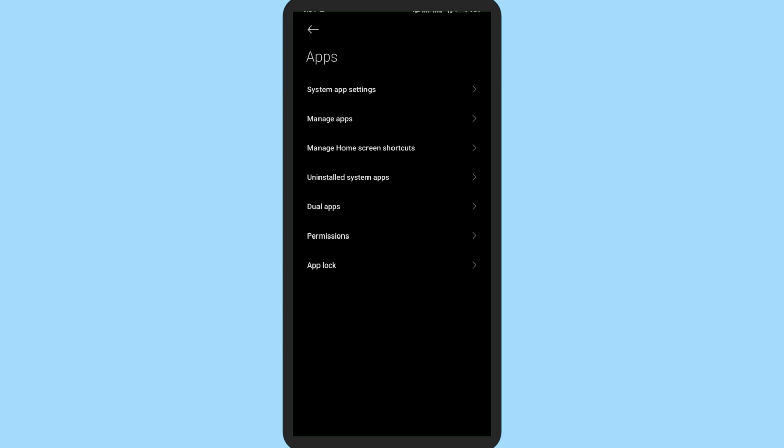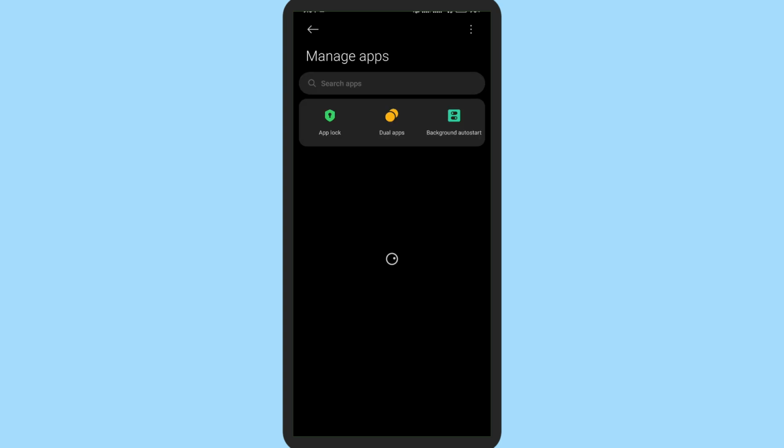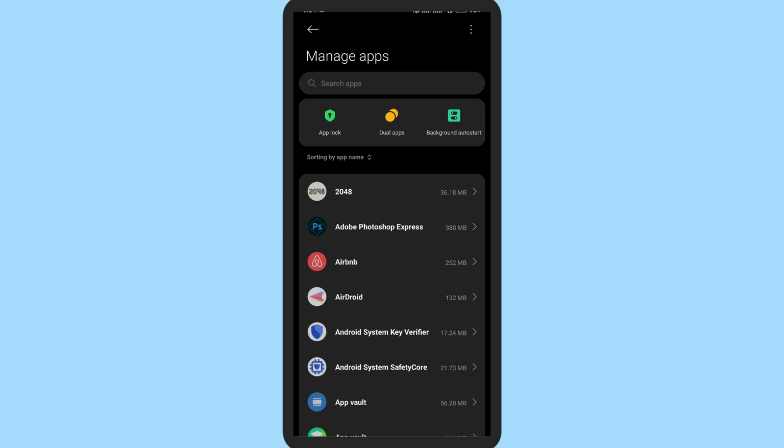Then you'll see an option called Manage Apps, which is right below System App Settings. Tap on it. Then you'll again see a search bar. Go ahead and type in Orbot.